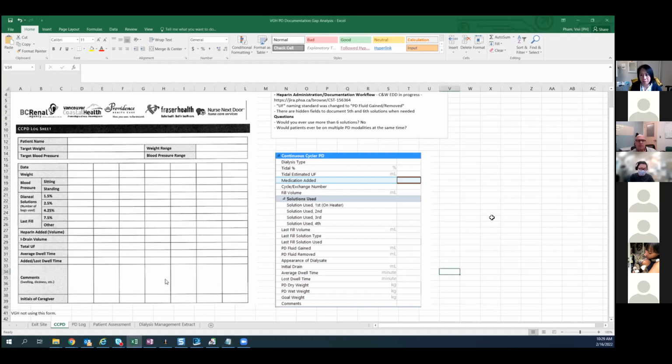So when the patient comes for cycler training, the patient is just filling out the paper form that they use at home, and there's no nursing documentation required. We document this on the nurses or history sheet, and then the initial prescription will be noted on the Kardex.